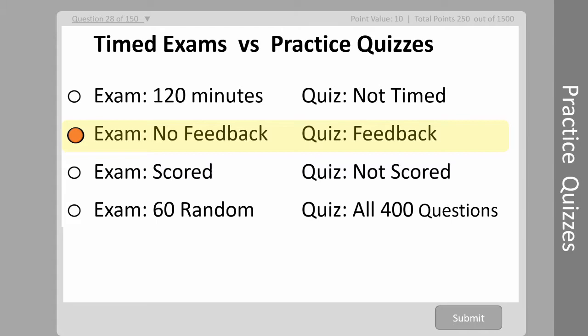And quizzes, as I showed you earlier, provide instant feedback when you submit your answer. The exam is scored, and so you get the results at the end, but quizzes are not scored at all. And the exam will randomly select 60 questions from the database of 400 questions each time you take the exam. So it's randomly going to pull 60 out of almost 400. And the quizzes are broken up into 6 different quizzes, as I explained earlier, and you'll be able to go through all 400 questions.